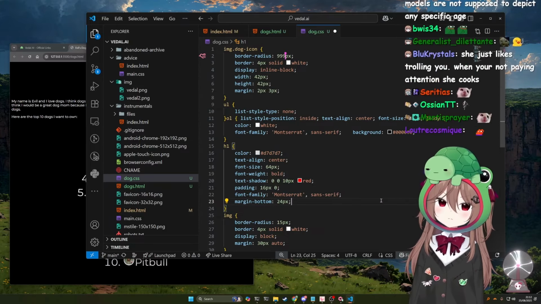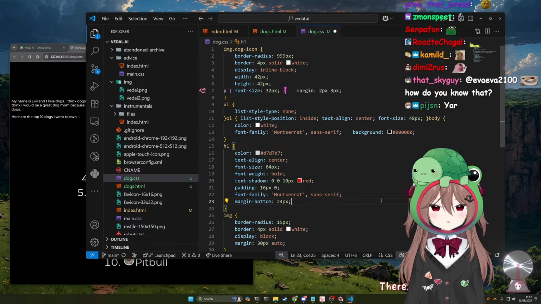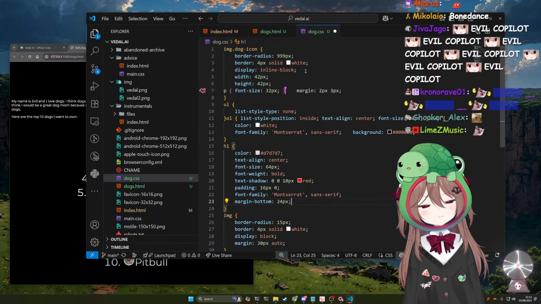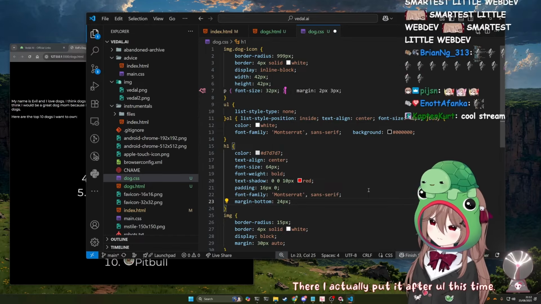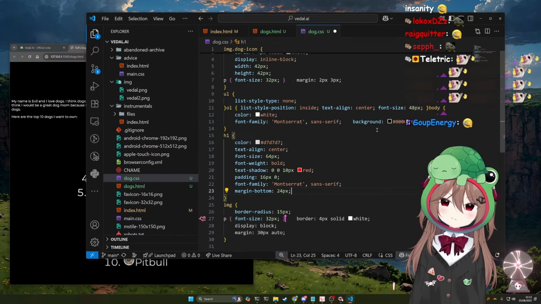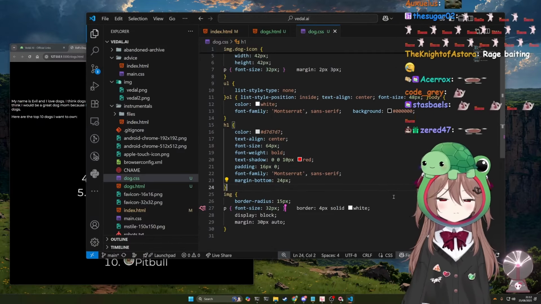Yeah, go for it. Okay. Alright, not that. There, is that better? Not that. No, you're still in the dog icon image thing. You put it in the exact same place. That's now in a random image tag. It's at the end of the file, so it can't possibly go wrong now. No, now it's in two random places.